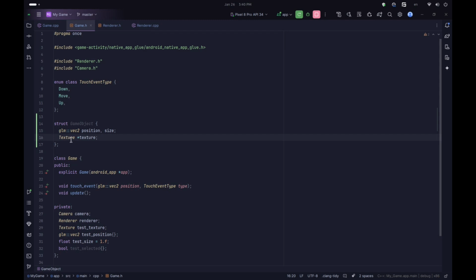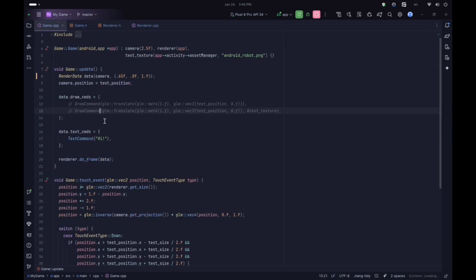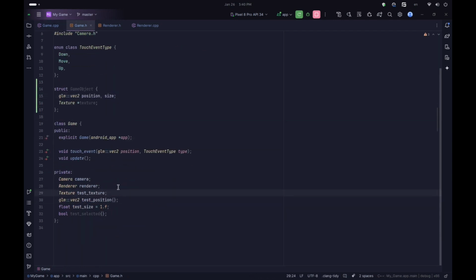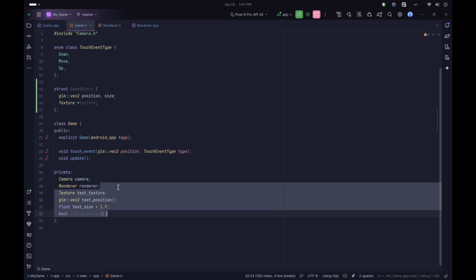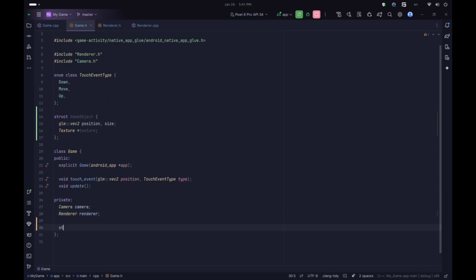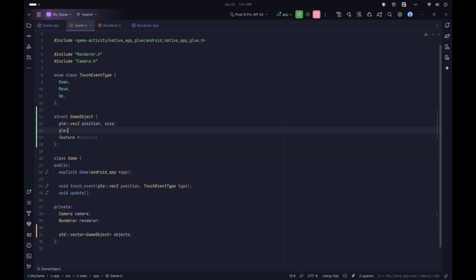We are going to add a texture pointer as well to the game object, because of course it's going to be drawn. And now we can go under game.cpp and we are going to change some things here. So inside of our game.h, I'm going to remove all of this unnecessary stuff that we added for testing, and we are going to add a vector of game objects here, which I'm going to just call objects. So now going under game.cpp, well, actually let's first add a vec4 for color for the game object as well, because we want to apply color to objects.